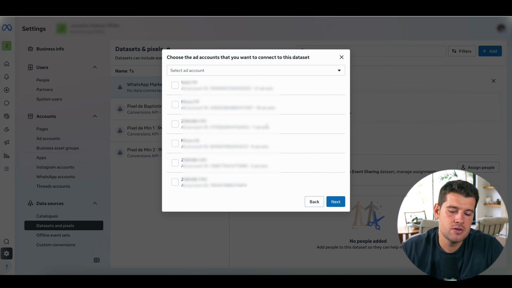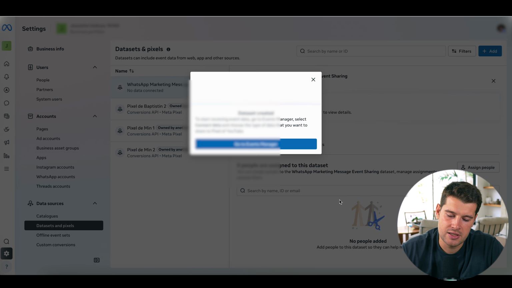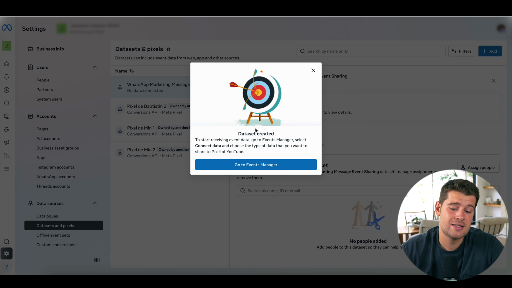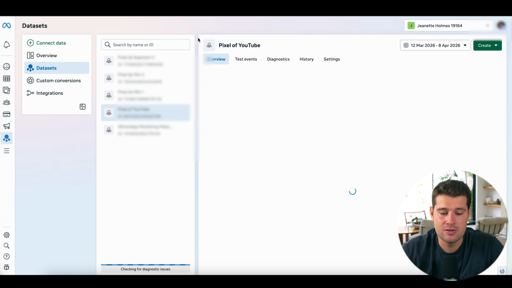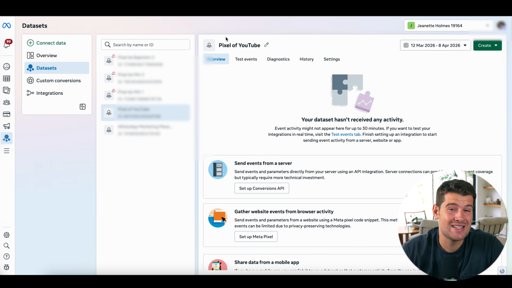Okay, so then you can directly connect your datasets to one of your ad accounts. That's not mandatory. You can do it after, and I will show you how you can do it just after. So I will just click on next. So now the dataset has been created, really easy. And I can click on go to event manager, and then I will just have to connect it to my Shopify store, and you will see that it's so easy compared to before. It used to be really tricky.